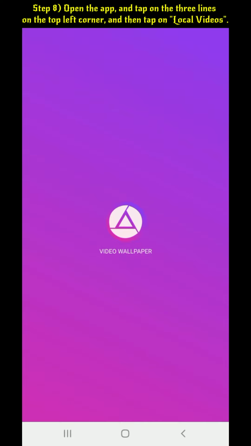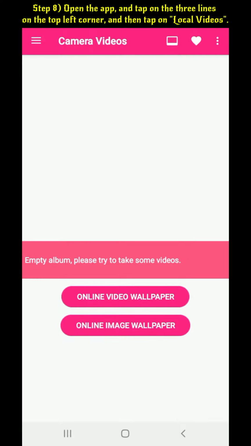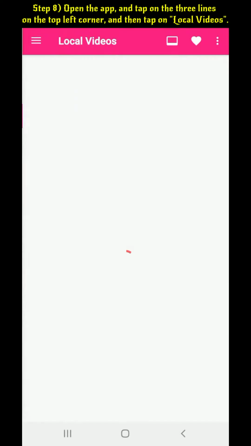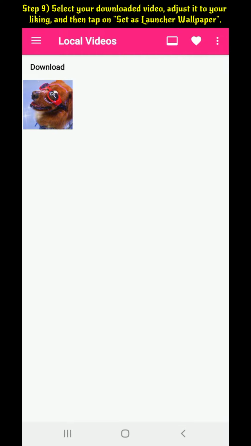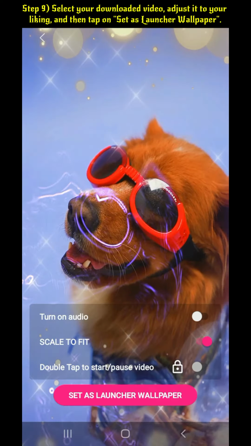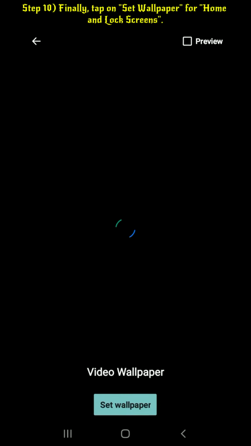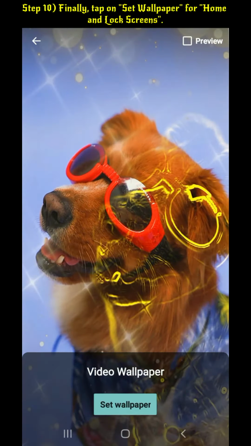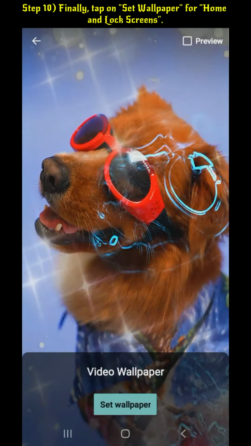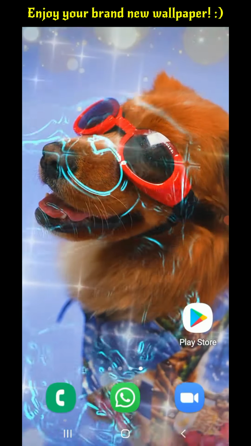Step 8. Open the app, and tap on the 3 lines on the top left corner, and then tap on Local Videos. Step 9. Select your downloaded video, adjust it to your liking, and then tap on Set as Launcher Wallpaper. Step 10. Finally, tap on Set Wallpaper for home and lock screens. Enjoy your brand new wallpaper.